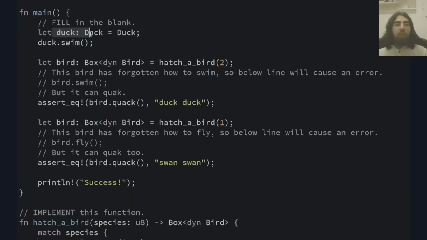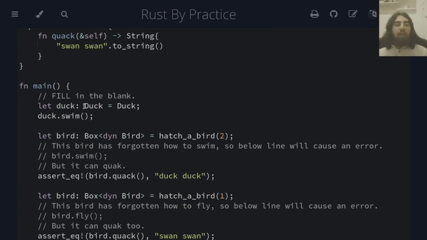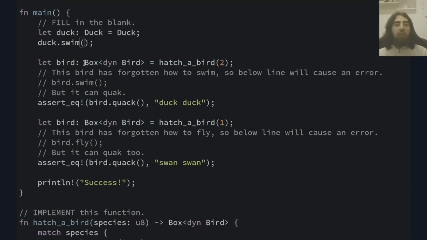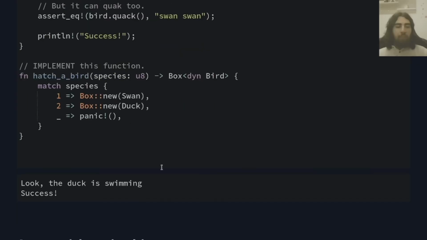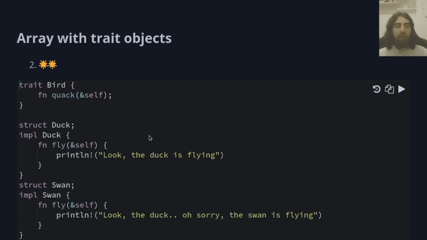So over here, because we have created an instance of the concrete type, we can call the swim method. But over here, because we have a trait object, we can only call methods from the trait. Let's see. And as you can see, this is compiling.